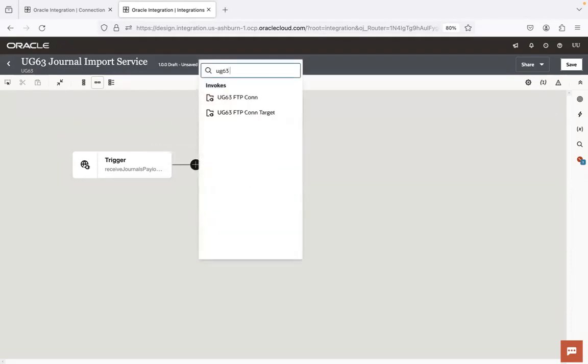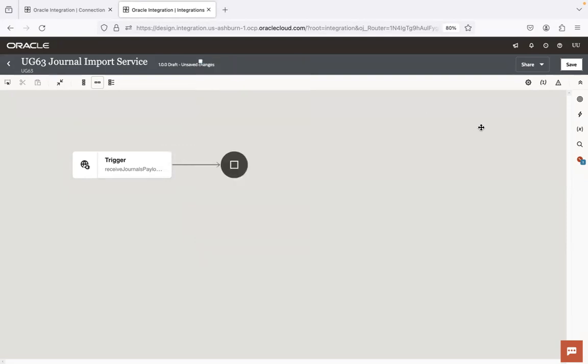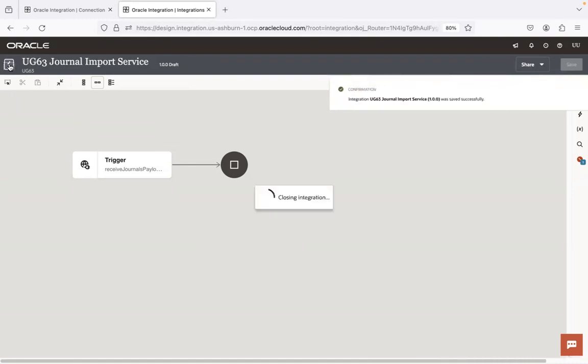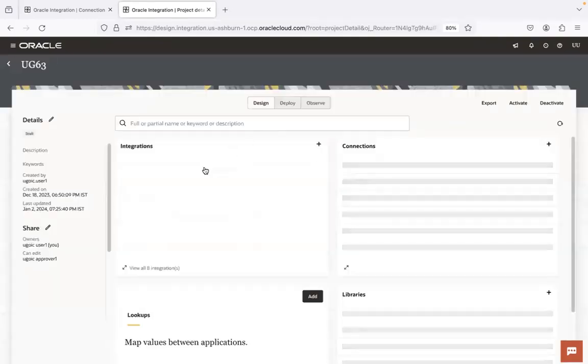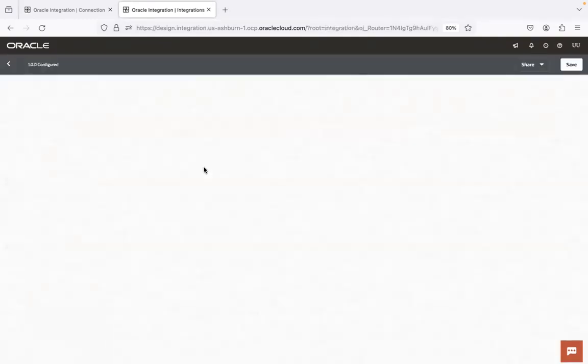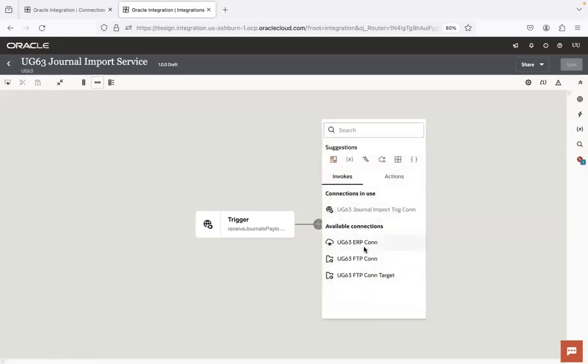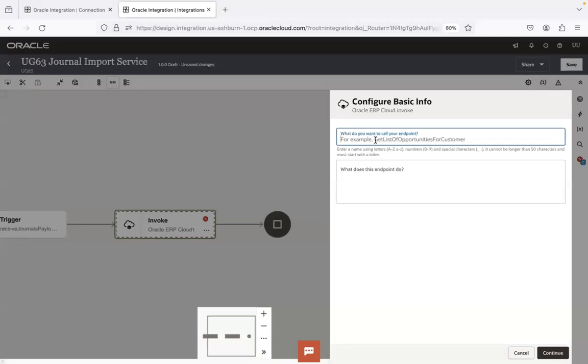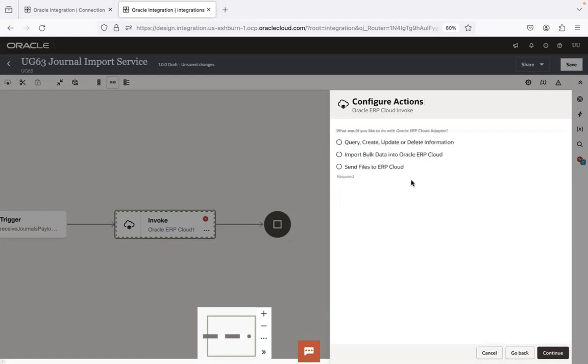So we'll go ahead and use UG63 ERP connection. I'm not able to see it here because I got into the integration before the ERP connection was saved. So I'm just going back into the integration again. I'm using ERP connection. And what exactly do we want to do, guys? We want to invoke journal import service. Now I'm using ERP cloud connection.